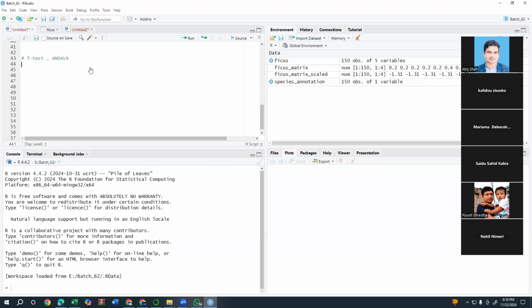So the first task is t-test. You need to ask 4 questions for every task. When you are given any task for statistical analysis by your supervisor, you need to ask 4 questions from your supervisor, from the internet, or from ChatGPT. First question, what is t-test?